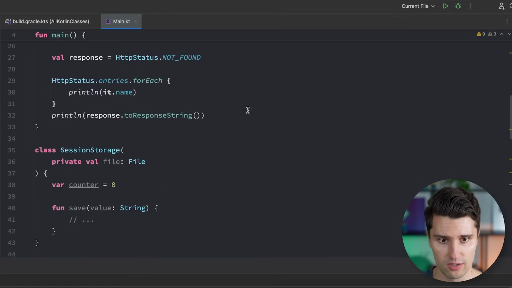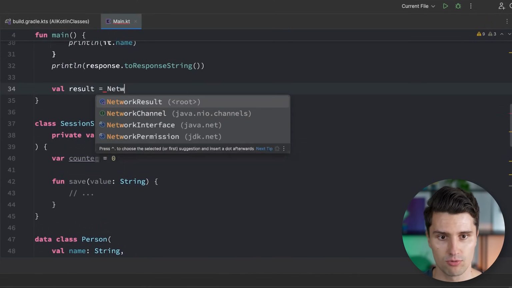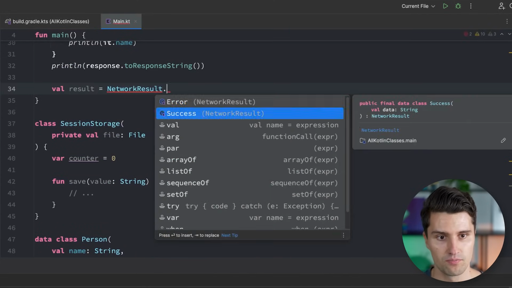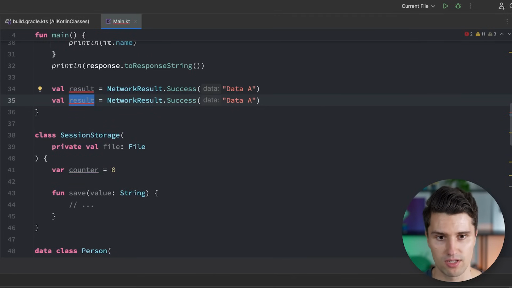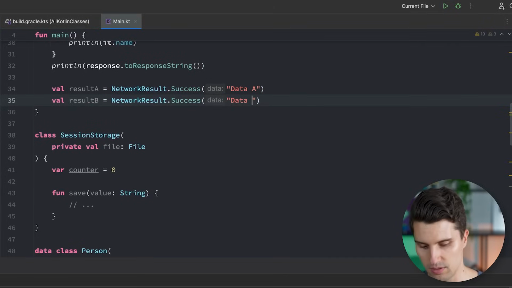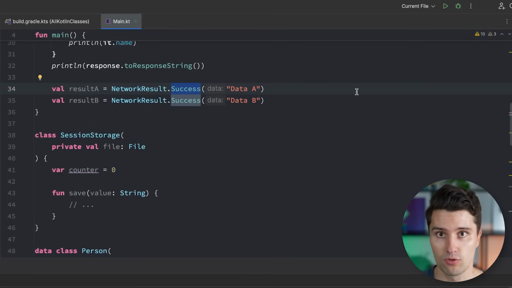So up here, if we actually create an instance for this, we could say val result is equal to NetworkResult.Success, and this would be data A, and we could have another result that would be data B. So this time we have 2 individual independent results that hold different data, but with the same concept of having a successful call. And that's something that's not possible with enum classes because they are really just constants. And from a constant, we can't have individual instances.